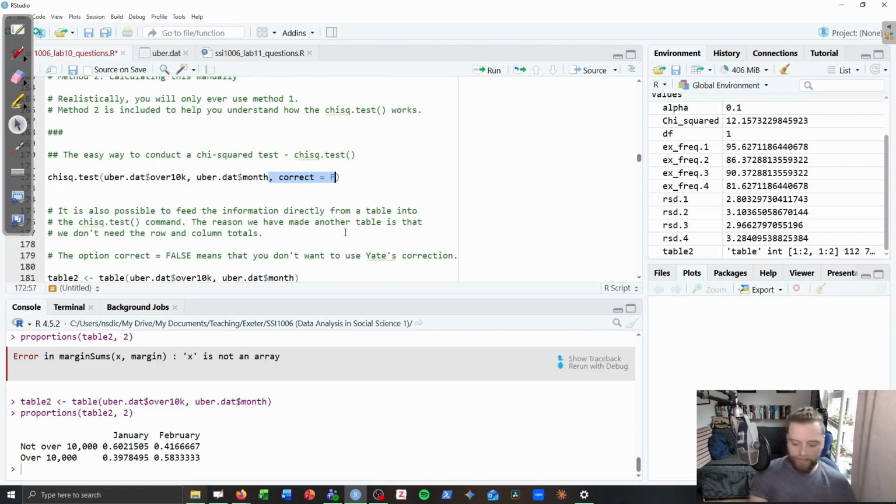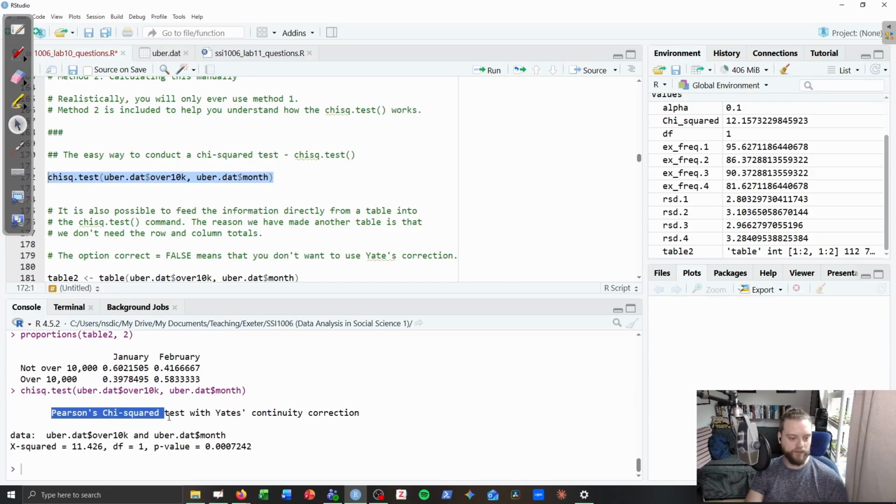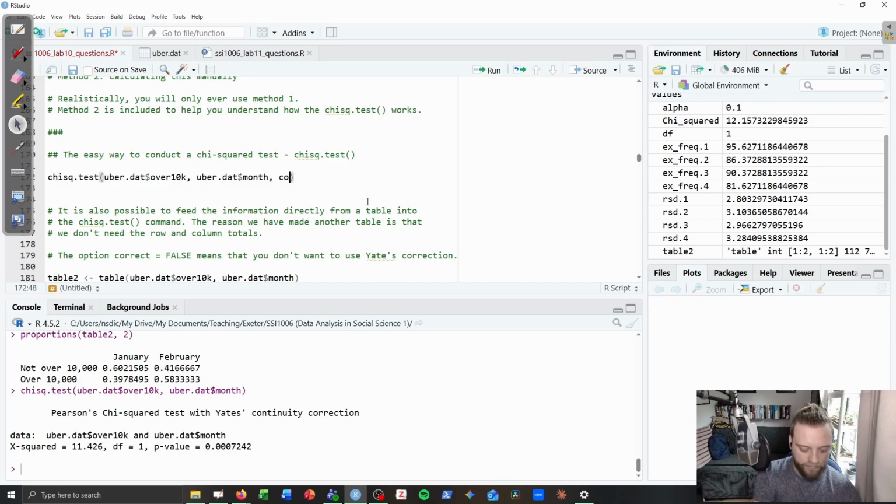There is a correction though that we commonly apply to a chi-square test that makes it a little bit more reliable. So if we get rid of that, then that's really all we need for a chi-square test. You see this is called Pearson's chi-square test with the Yates continuity correction. If I'd left that how it was, well, I'd get it without the correction. But let's just look at this.